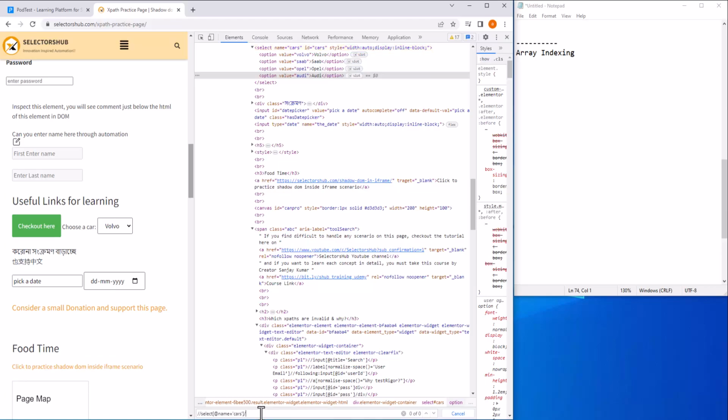So what we can do is /option, then open the brackets, and then write the index number for it. The index number here starts with 1, not 0. So let's write 3 here. What 3 does is it points to this third option tag within the select tag.